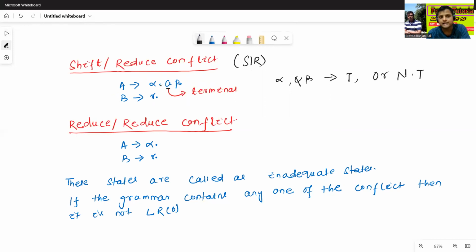Just see, in the first production A → α . a β, the parser will scan the terminal a. That is called a shift action. Shift action means it will scan the terminal. That's why it is called shift action.